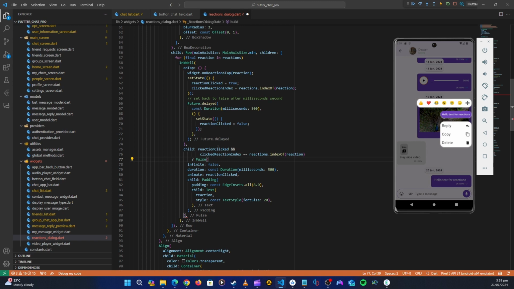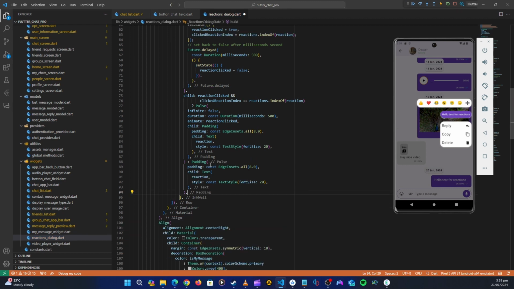Okay, if the reaction clicked and the index that we have clicked is equals to the index of that reaction, we are going to animate this. In the else, you are not going to animate. So if you are not going to animate, which means we are just going to put this icon, which is what Copilot has done there. So let's click tab. Okay, so if it's not animating, we're just simply going to put that, and then the one that we have clicked, which is at this index, is going to be a pause animation. Okay, great. I hope you understand that.